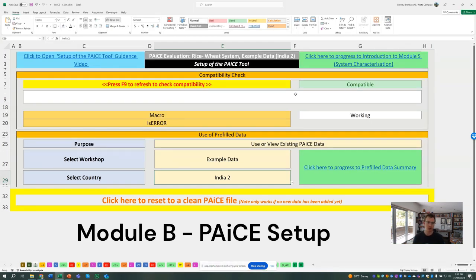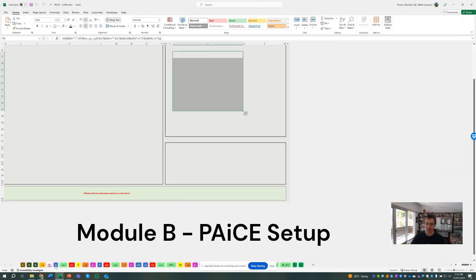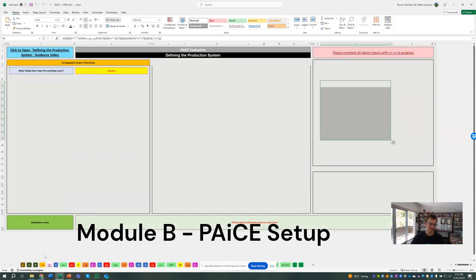The second part of module B is looking at the use of pre-filled data. There is the macro that we talk about here. It is this button here that you press and it will reset the tool so that it is completely clean and new. So you will see that there is no data now in this tool at all.